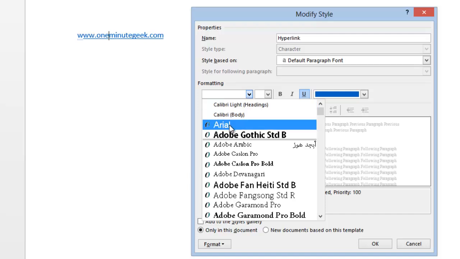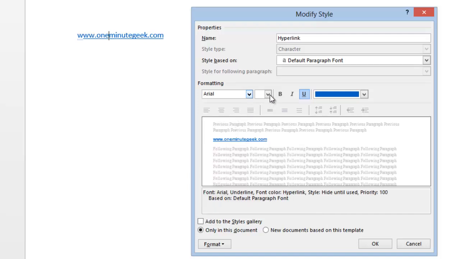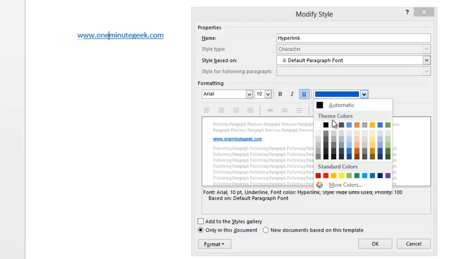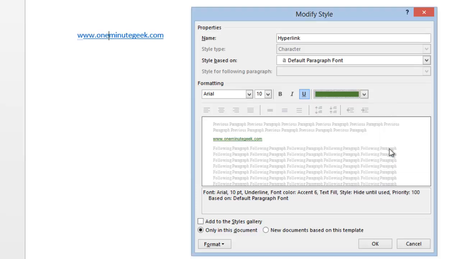We can change the font, we'll change it to Arial. You can change the font size, you can make it boldface, remove the underlines. I'll change the color here. Let's choose green. So we'll change it from blue to green, and any other thing that you want to do with it. And you can see it's changed it to whatever I set. So that's how you change the formatting of hyperlinks in your Microsoft Word documents.